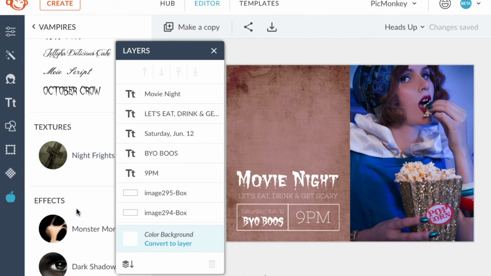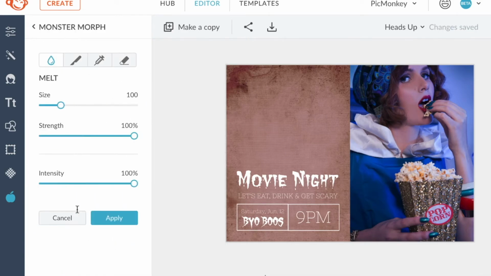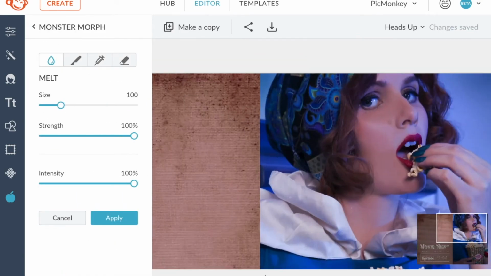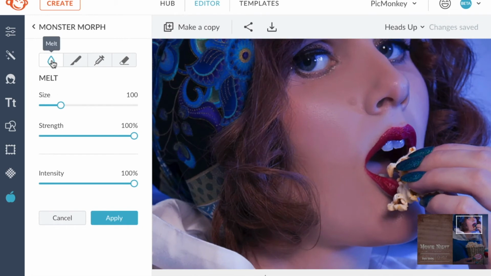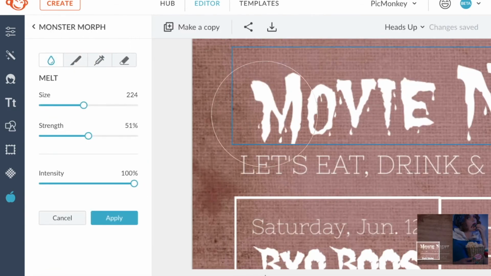Using the Monster Morph tool, select Melt and go a little crazy. Zoom in for perfection. Use the Erase tool to define your effects. These effects can work anywhere, including text.